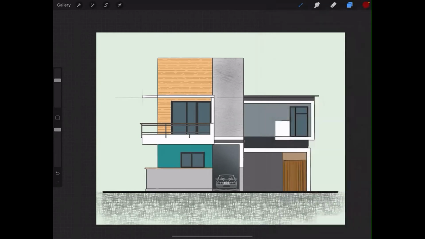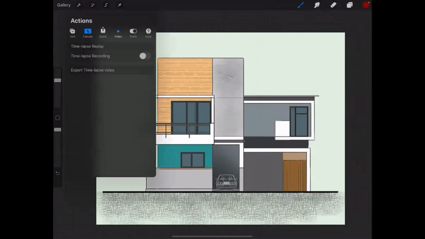All right, so now that we've done that, we also have the option to video our every move, our every stroke, our every line that we draw, and play it back in time-lapse replay.